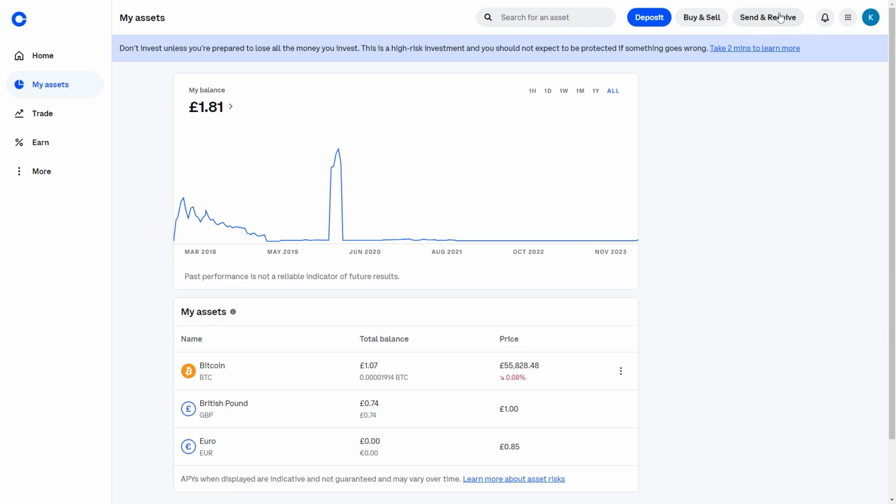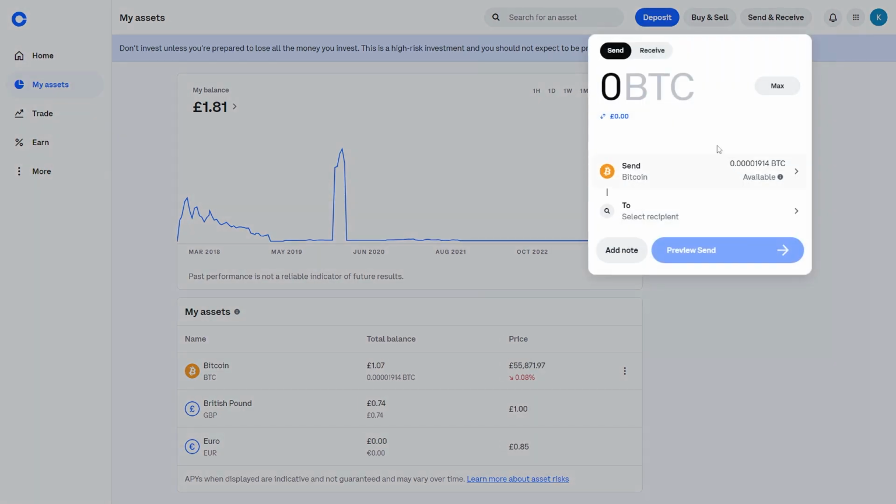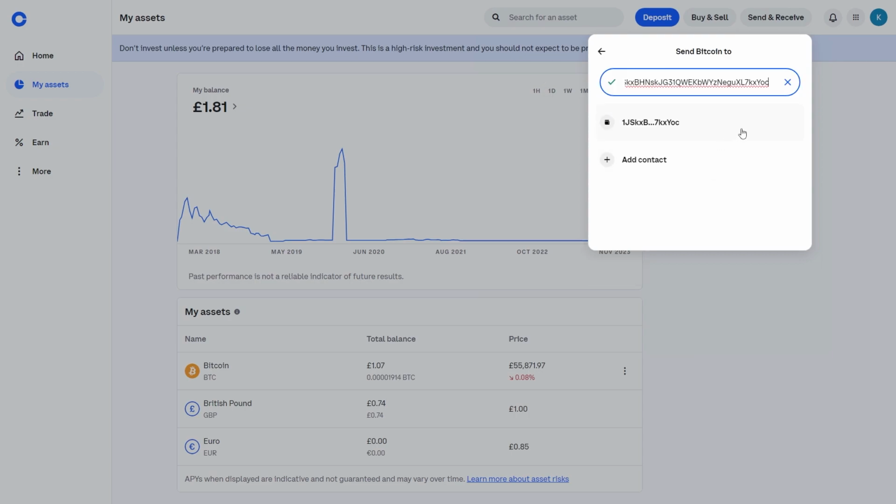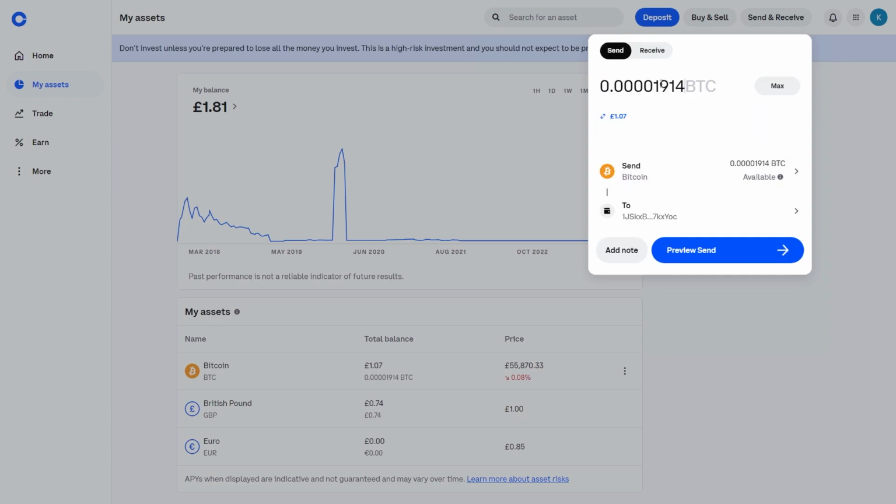So I can head back over to Coinbase, and now we want to go up to the top right corner and choose to send and receive. Now, since I've got Bitcoin, we're going to choose to send Bitcoin, and we want to choose in the amount that we want to send. From there, we have to select a recipient. So we can paste in that address that we just got and click this. And as you can see, we are now sending all the Bitcoin that's in our wallet to this Bitcoin address.